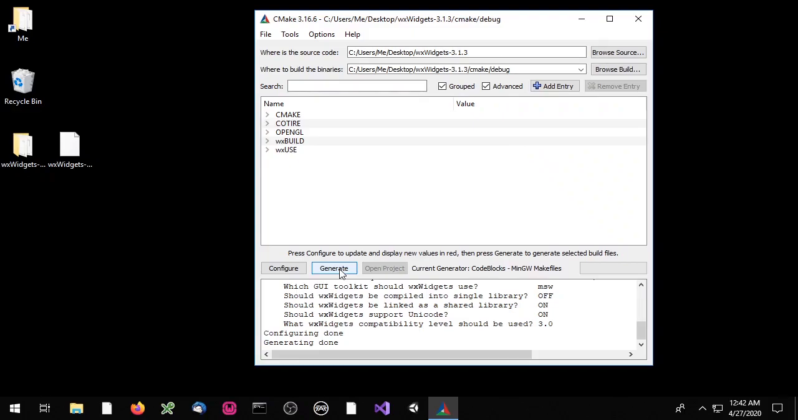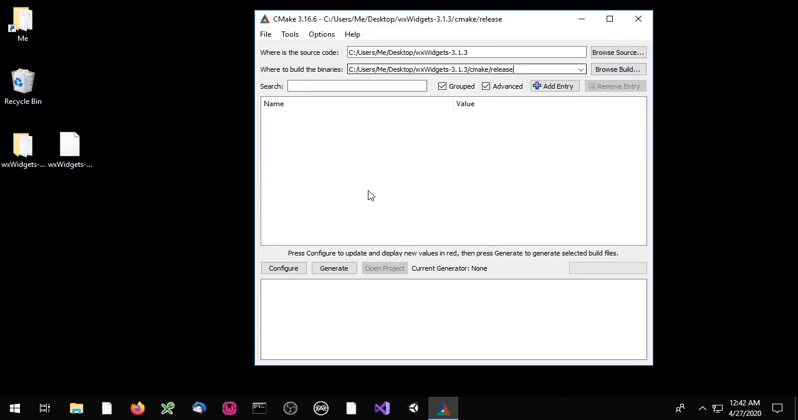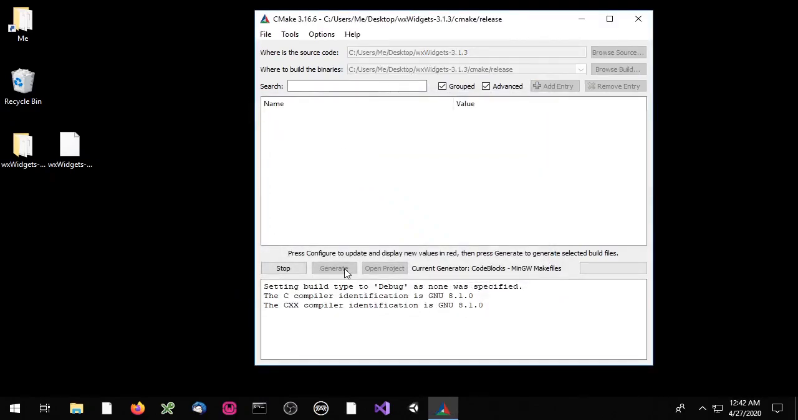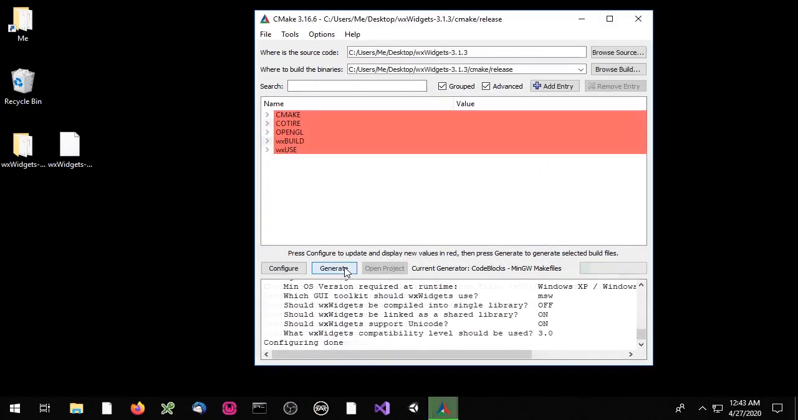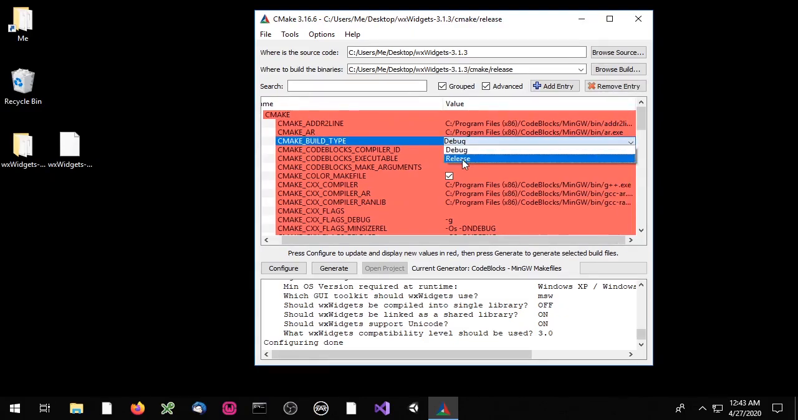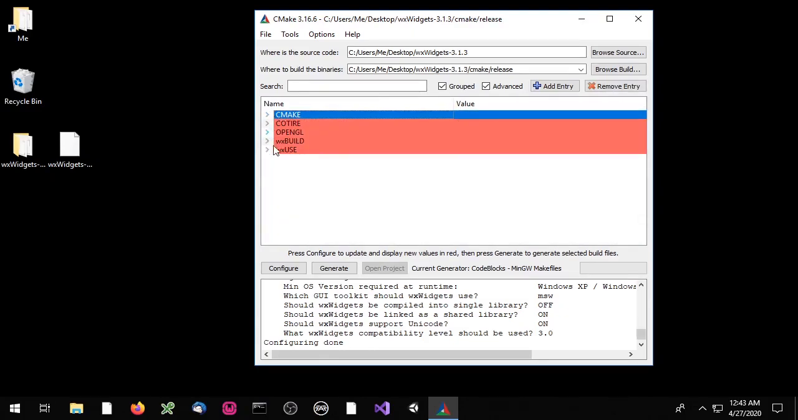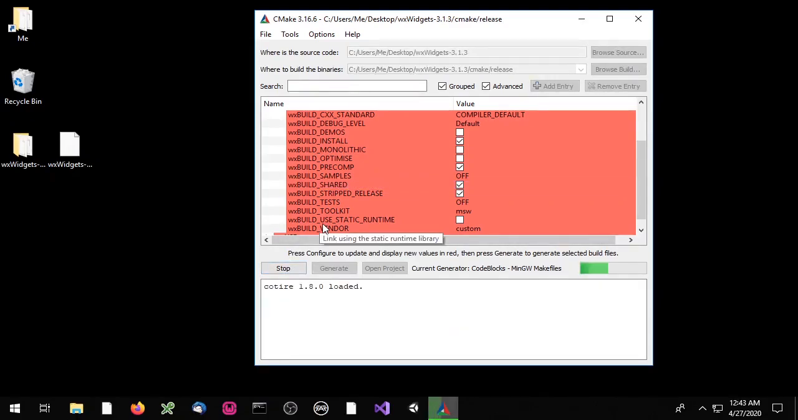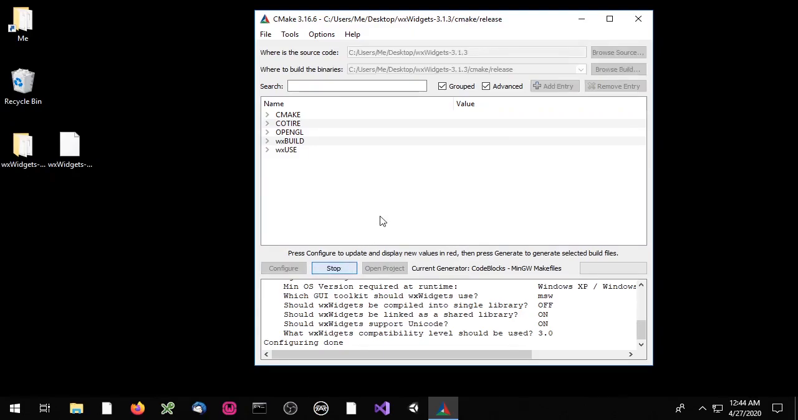And we need to do the same thing for the release version of the library. So we'll go up here and we'll just change this to release. Configure. We'll use the same generator. Okay, we need to configure the build again. So we'll go to CMake and we'll just put this on release. And then we'll go to wxBUILD. Make sure this is on shared. And then we can configure and generate.